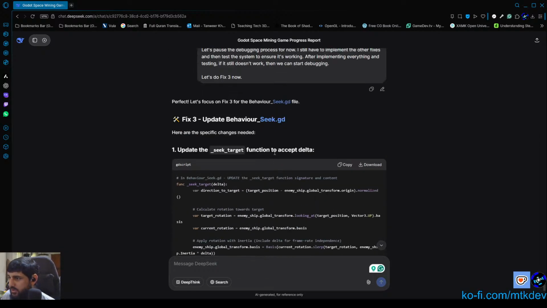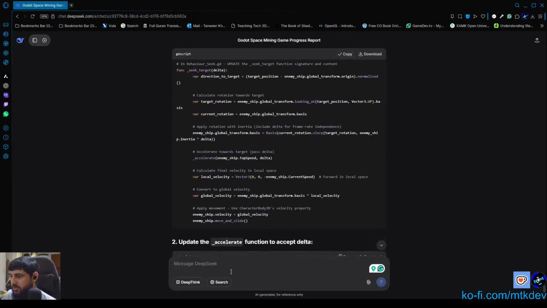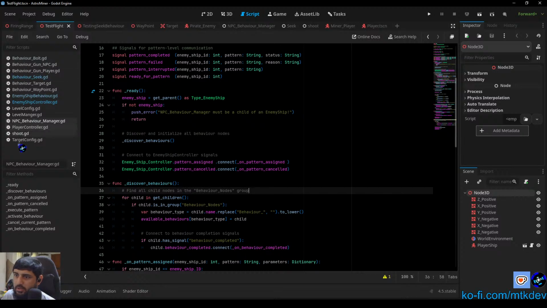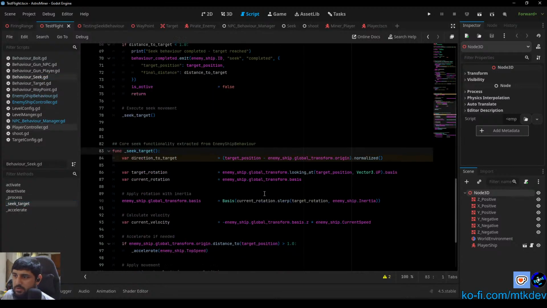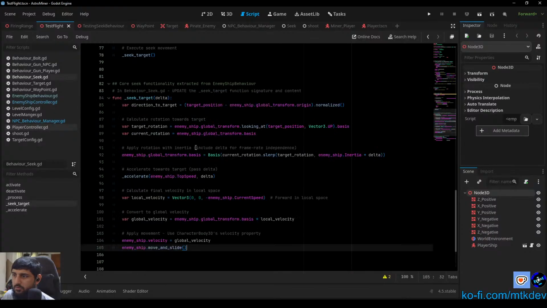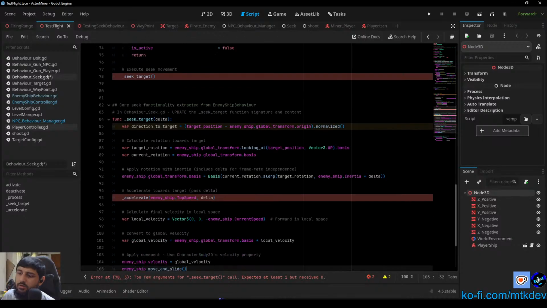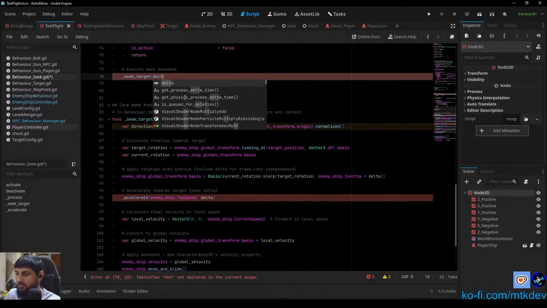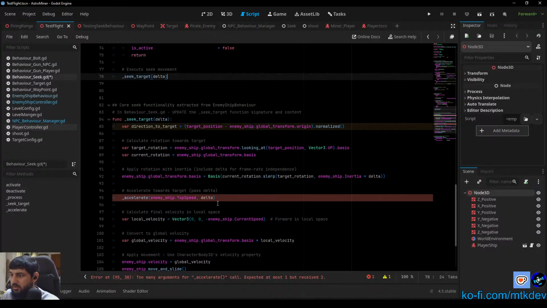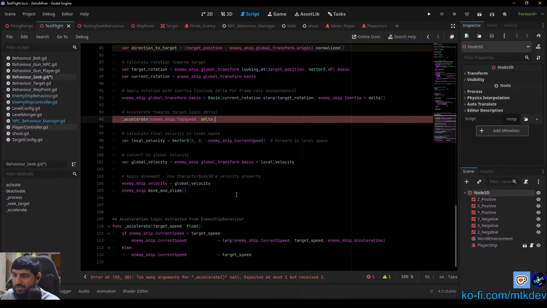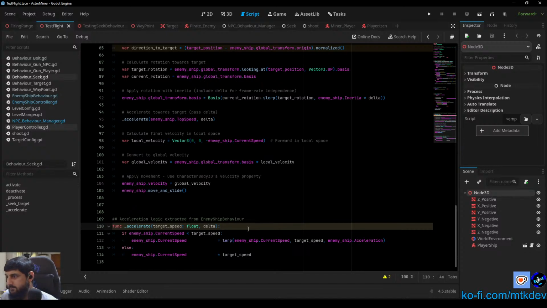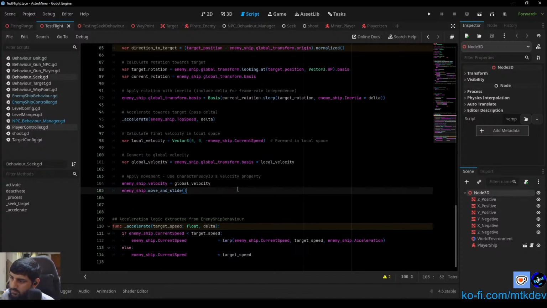We'll go to the seek target and replace it with this code in behavior seek. Go to seek target and we'll replace it with this code. Oh, it's complaining because seek target has a delta. And accelerate is supposed to have delta too. So let's add that in. Okay, so the seek target is fixed.